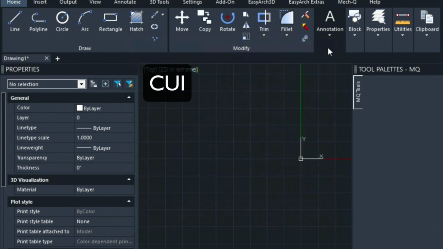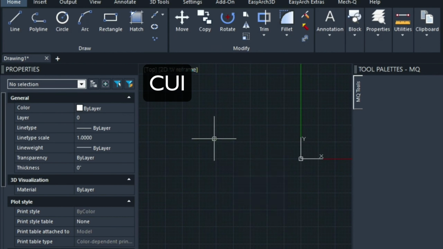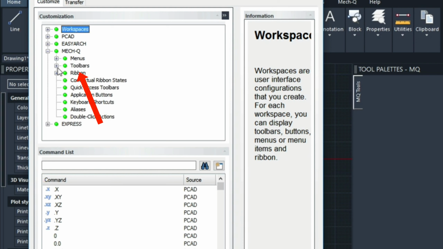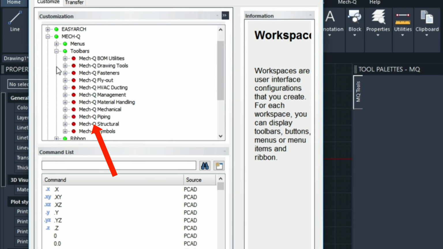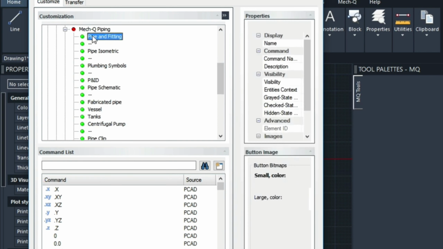Type in CUI and then simply go into the MQ tree over here. Then we pick the toolbars. And then we'll pick the drawing utility that we want to drag in. So here we'll just choose the MQ piping. And then from here, we can choose the tools that we want to add into our palette.